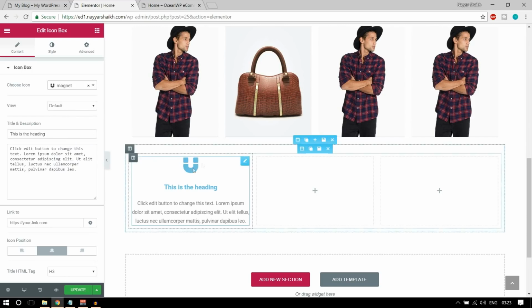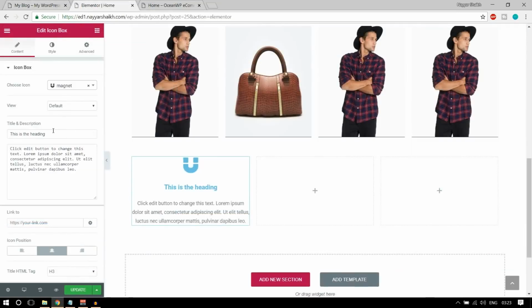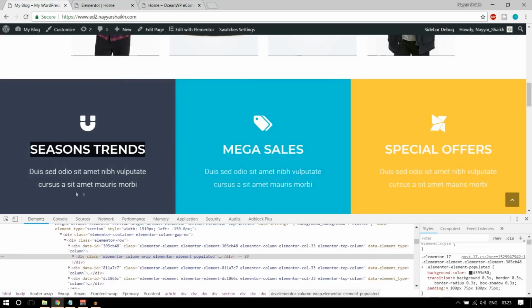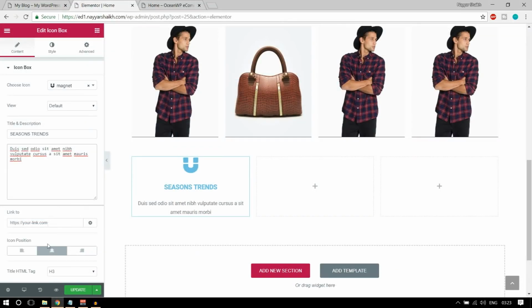Here we have, okay, we have the magnet icon, and here the title is season trends. So copy this, change the title from here. The default title is, this is the heading, change it to season trends, and this is the subtitle or the description, whatever you call it. Okay, bring it over here. Make sure everything is center aligned.